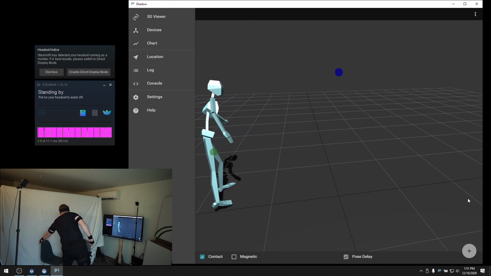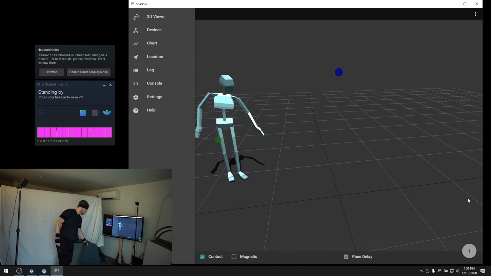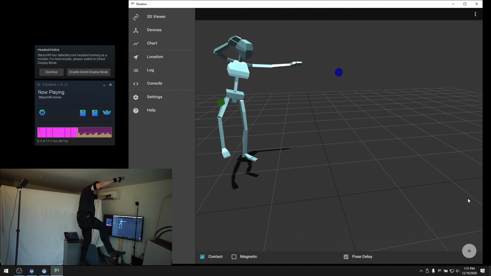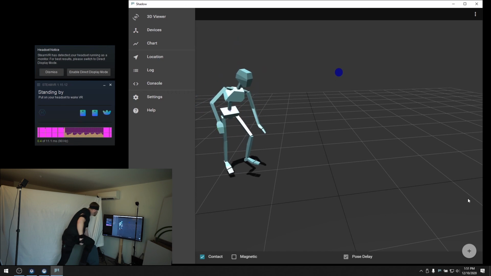So we'll just test it. I climb up in a chair, make sure that the Vive tracker is functioning. And it looks like it's driving the skeleton nicely, and so I think we're happy with the results here.